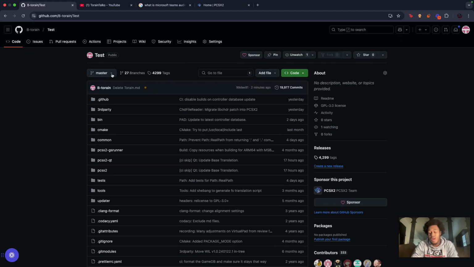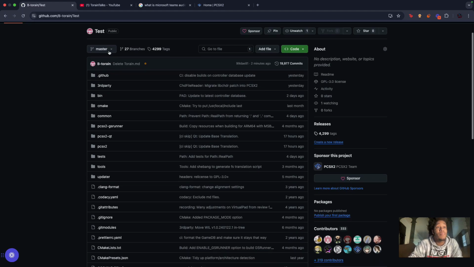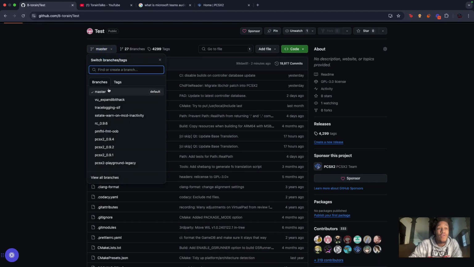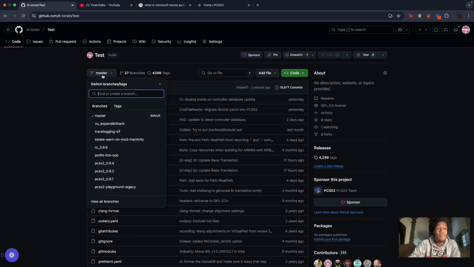So the second thing I'm going to be talking about is branches. Imagine branches as like a parallel version of the repository. Every repository has a main branch. As you see, it says default right here. They named their main branch master. But branches can also be snapshots of the project as well.